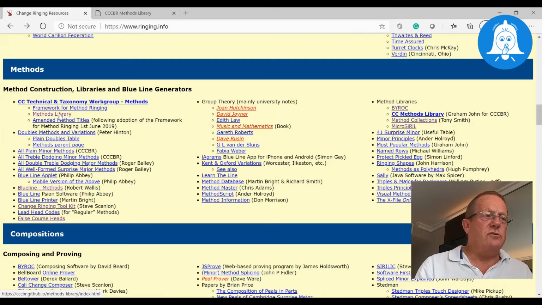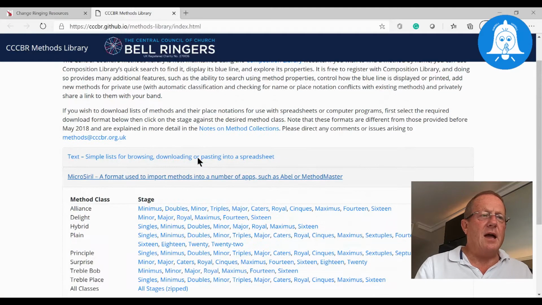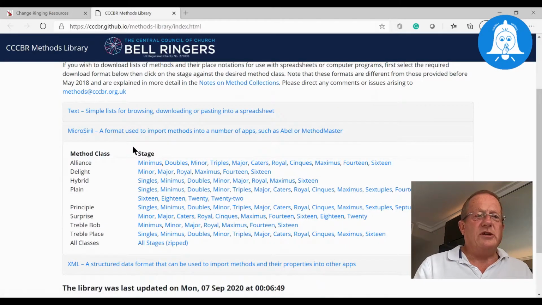If you go to the methods library there, you will find that you end up here, and what it's done here is split up the methods class and then the stages, so it's a lot easier to find what you're looking for, or at least the stage you're looking for, because as you'll see in a minute, when the files download, when you click on them, you'll find that then it's not quite as obvious from the file names what you've actually downloaded. So let's have a look.